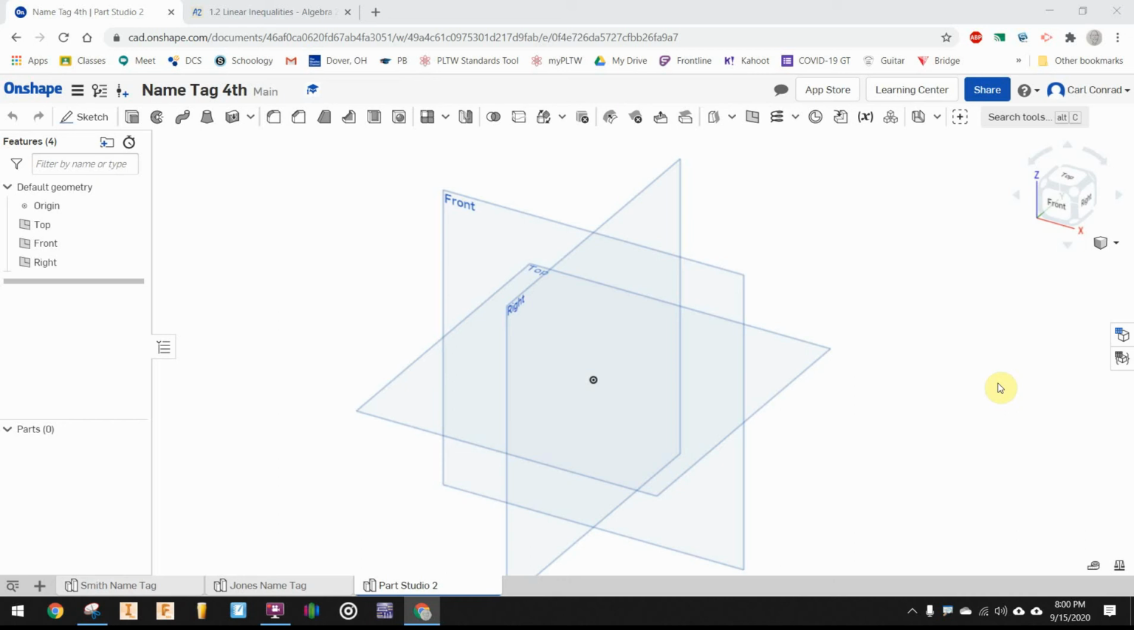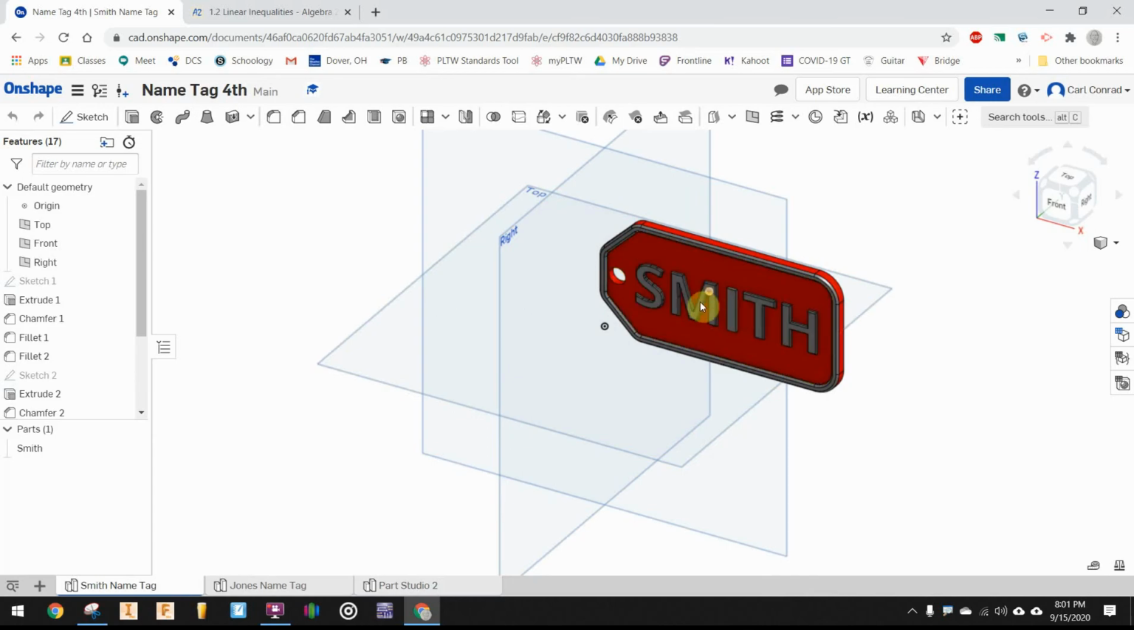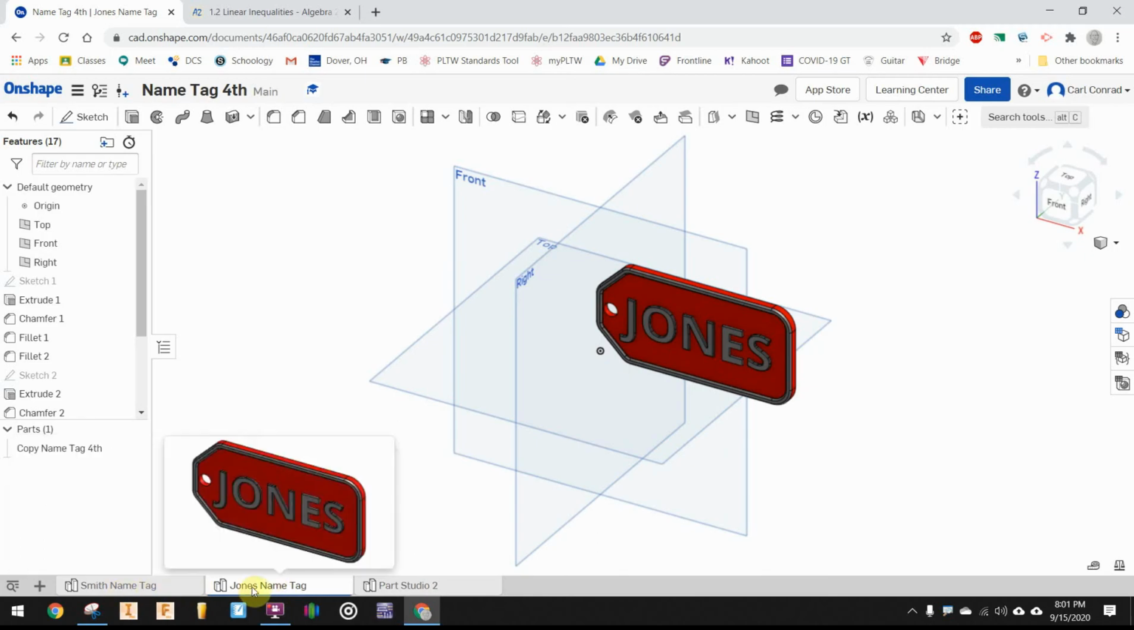Okay, if you need a video to do the keychain version of the name tag, we have another video that you can watch if you need some help. And you'll notice, first of all, here's my Smith name tag that I made. Here's the Jones name tag that I made a copy of. You'll notice that I renamed those tabs at the bottom to also be the part name.